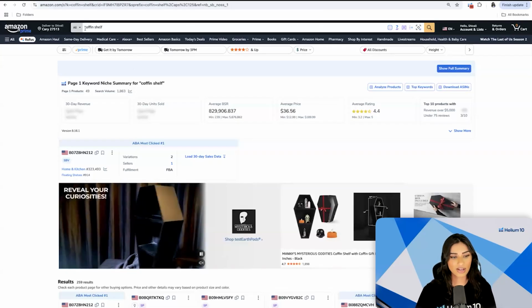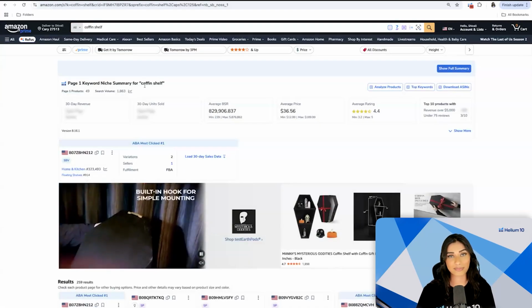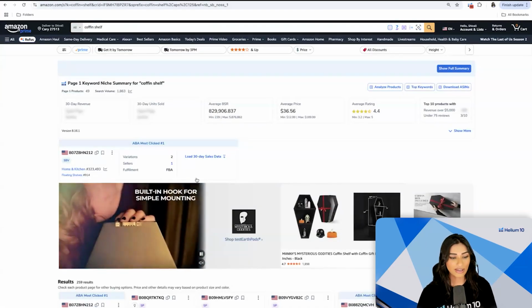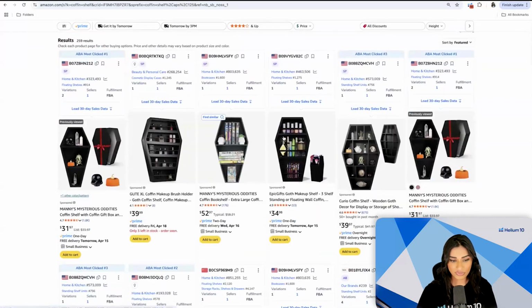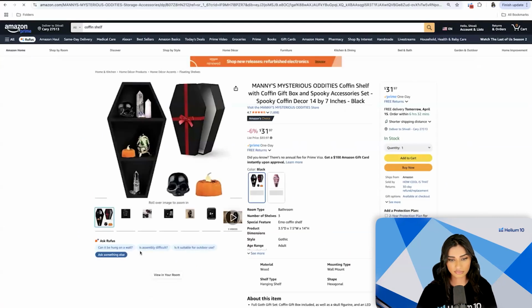All right, so I'm currently on Amazon. I've gone ahead and typed in coffin shelf. This is one of the tools that at Helium 10 we have launched and managed. And so I'm going to go in and just open up a listing.